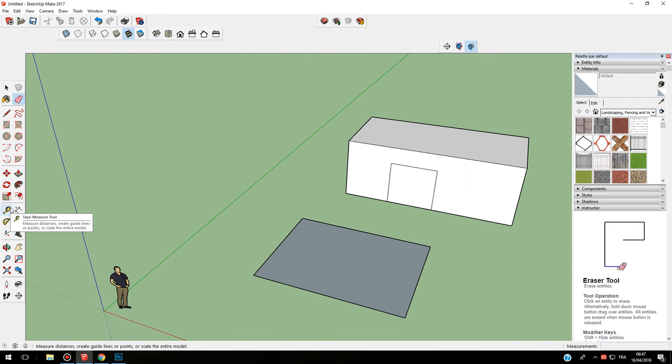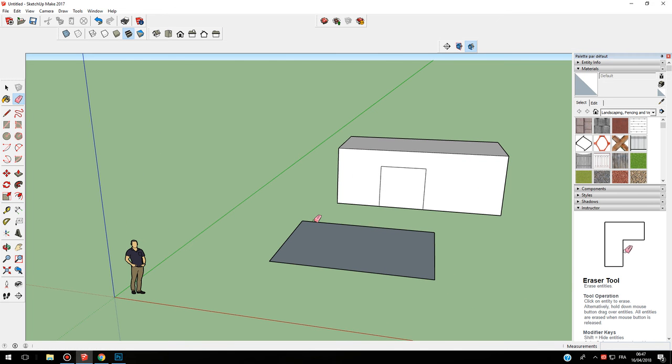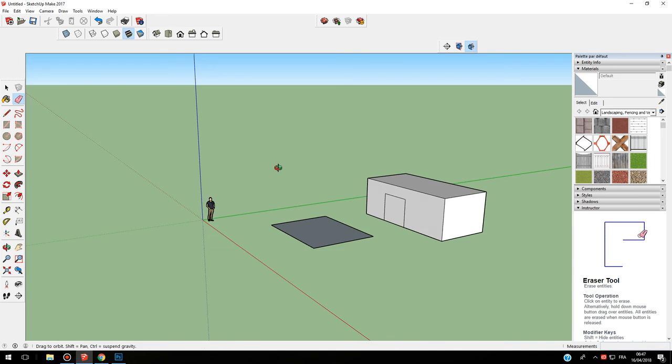So it is a very interesting tool, the tape measure tool, to create guides and to allow yourself to insert many shapes in the right place.